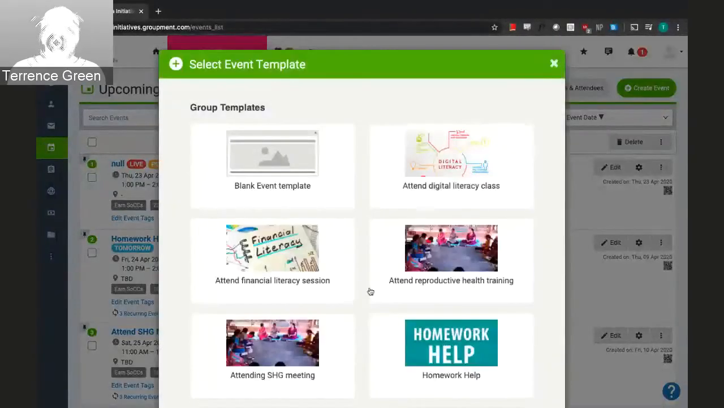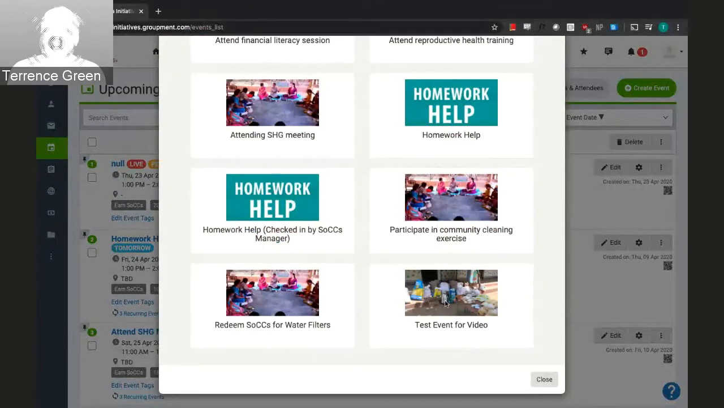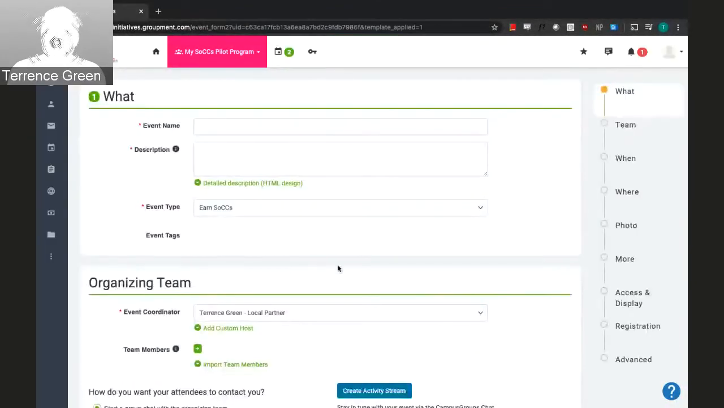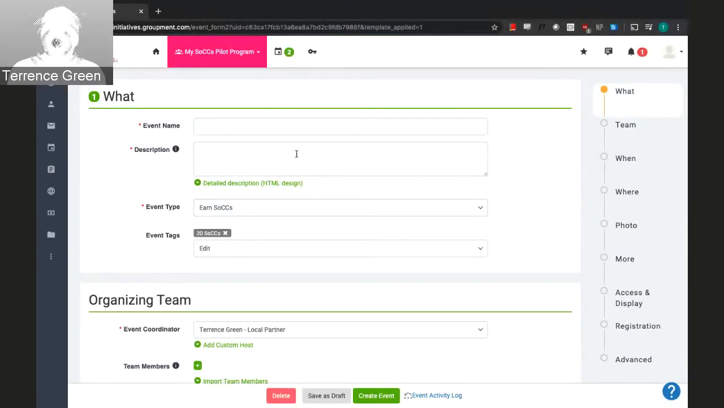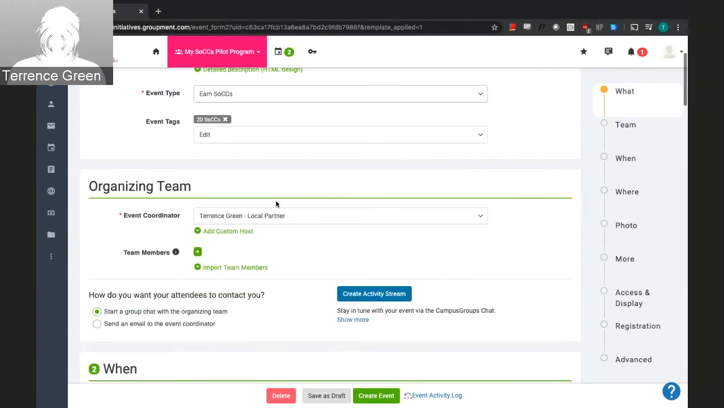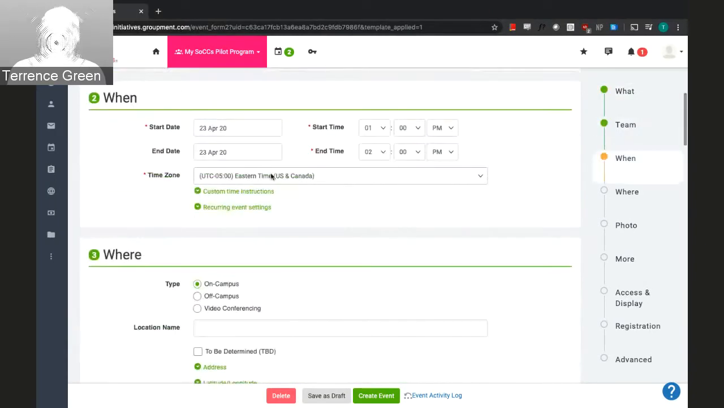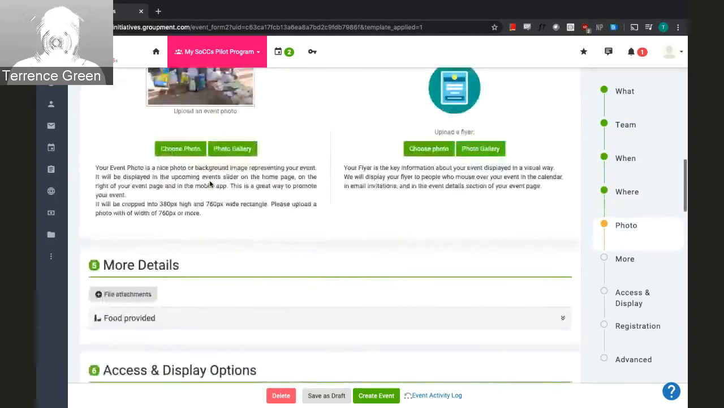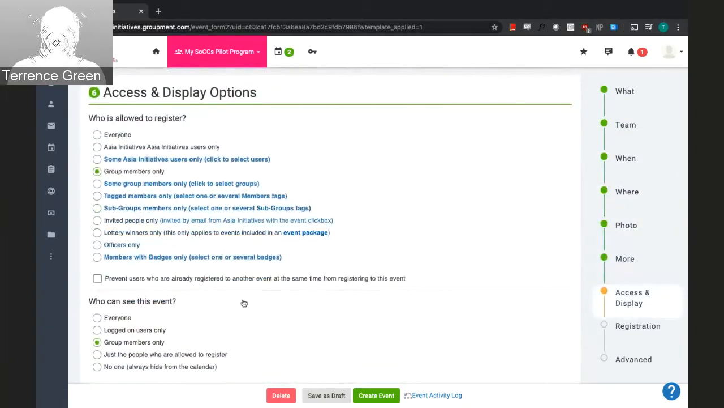Press create event, test event for video. And then it opens up this page where you can then just edit. The title might be lost. You might have to read it in the description, but then it keeps the information about when it starts. It keeps the photo, and it keeps all the other settings. So that's really important.